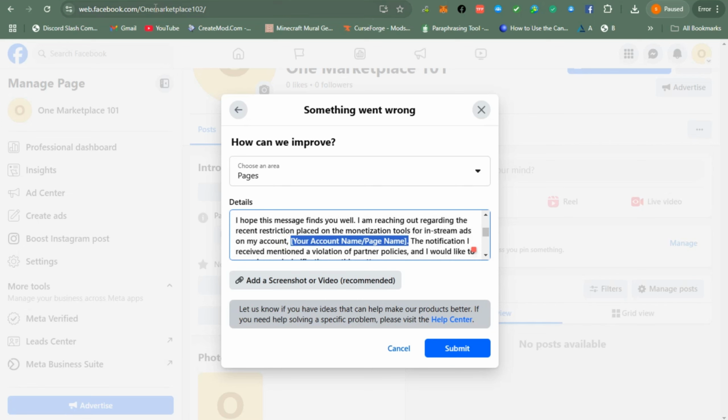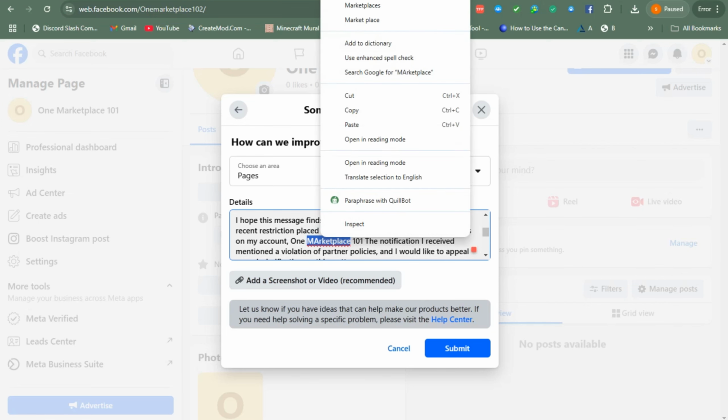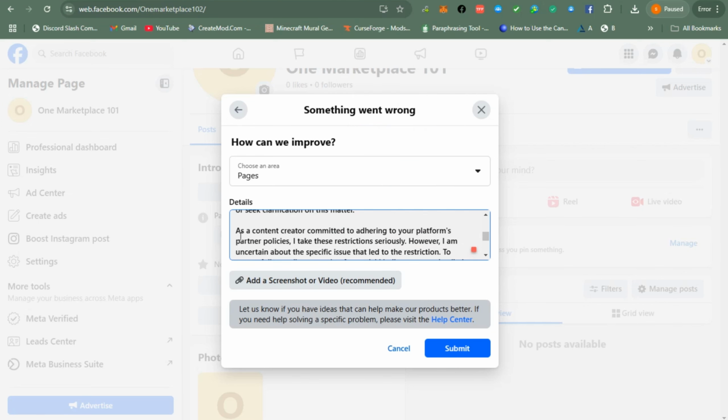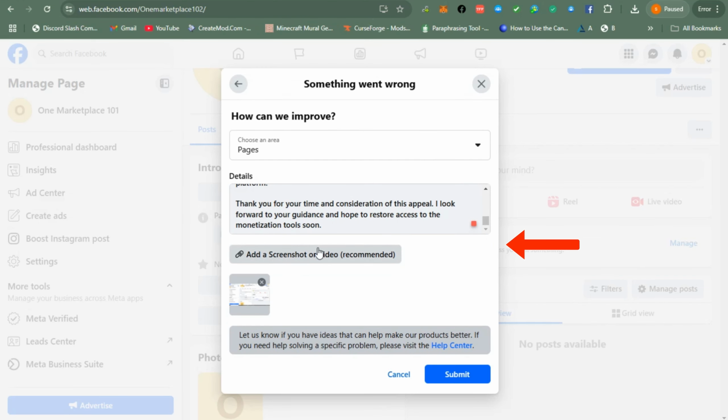Now for the screenshot or add a picture here, which is of course recommended, you need to attach the picture that you have saved earlier. And then after that, you need to click submit and wait for the customer service team or Facebook team to respond and help you with this concern. So basically, this is just one of the ways to simply solve the Facebook group is at risk problem.